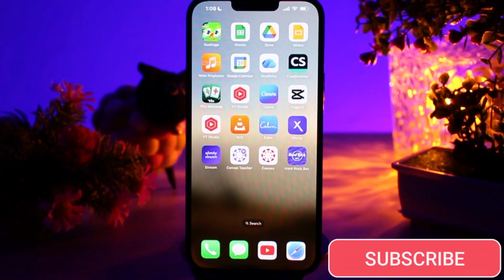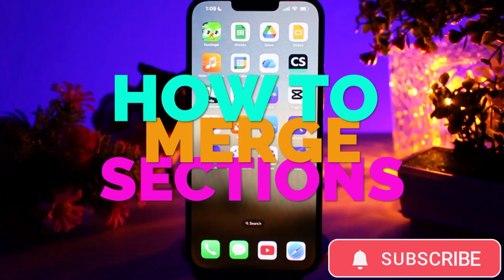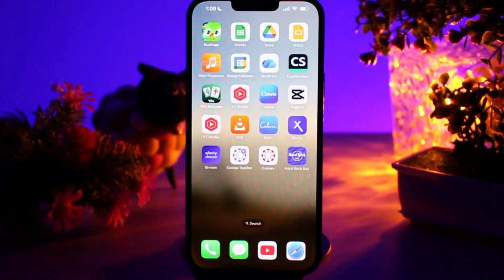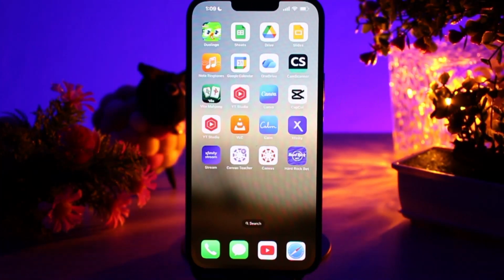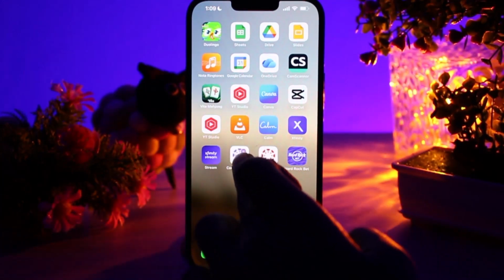In today's video, I will show you how to merge sections in Canvas using a phone. Let's get started. First, open the Canvas Teacher app on your phone and make sure you are logged into your account.